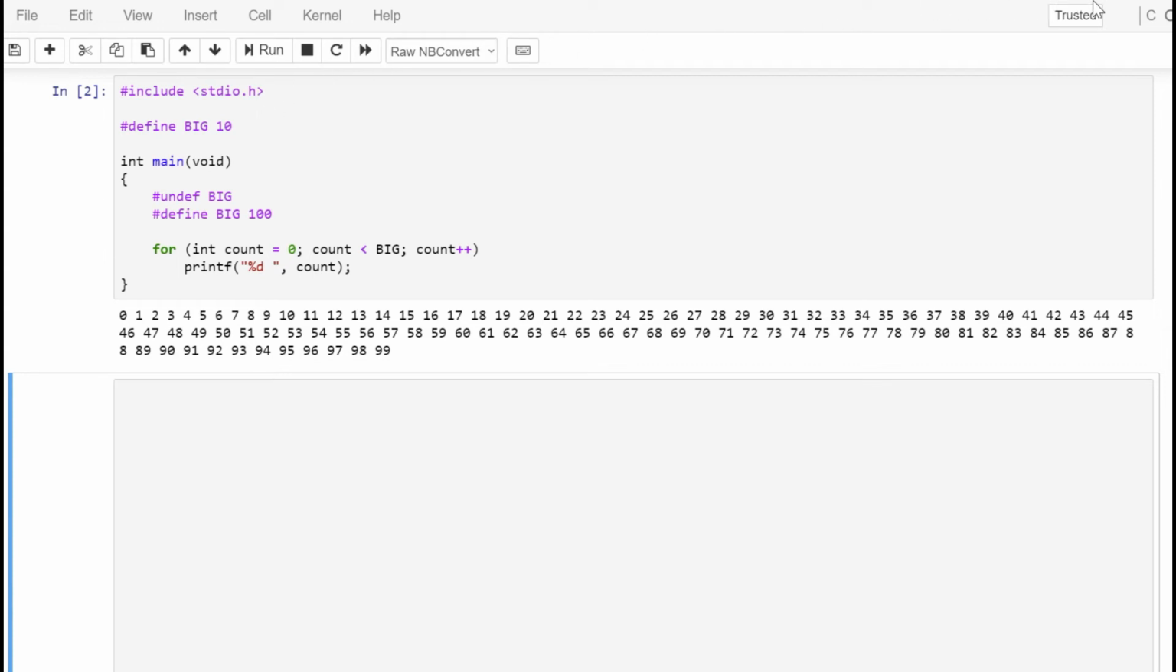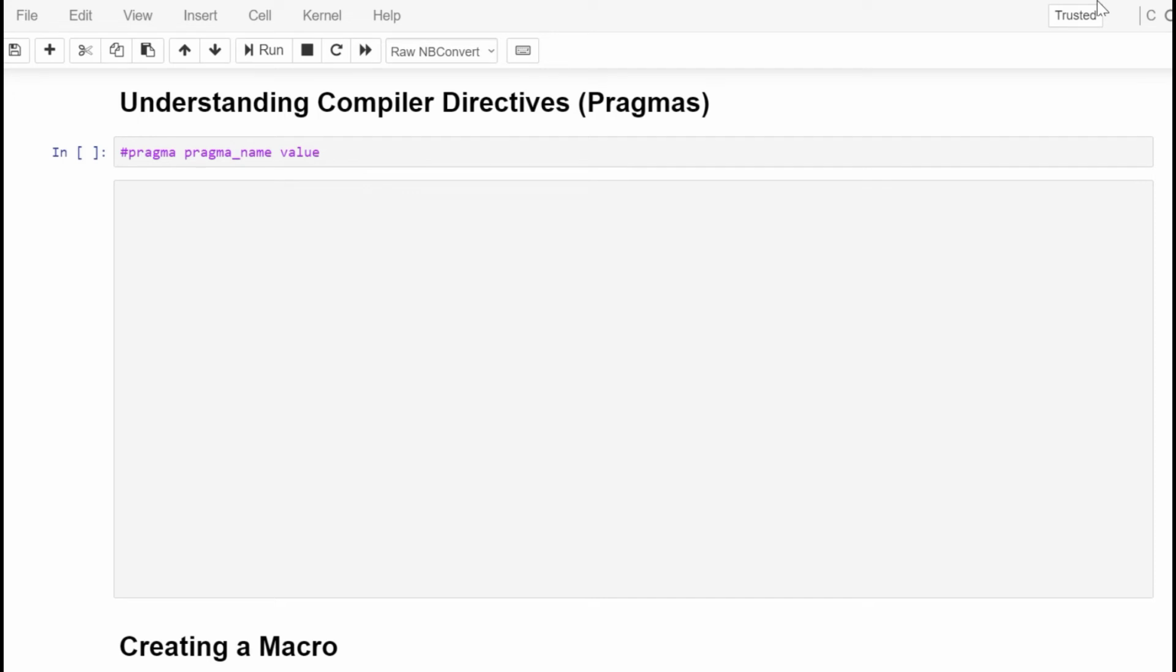So depending on the compiler you're using, it may have some directives that you can use. Maybe there's a directive that suppresses warning messages or makes warning messages more complete. And we call those compiler directives pragmas. And so the #pragma preprocessor directive allows us to specify values for those. The pragmas are all going to be compiler specific.